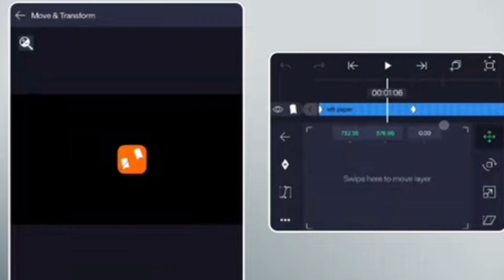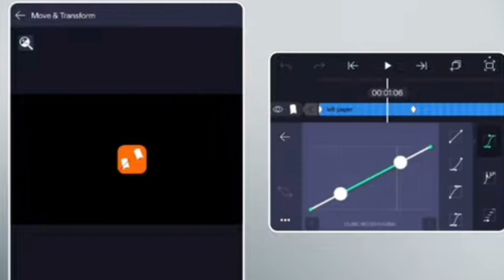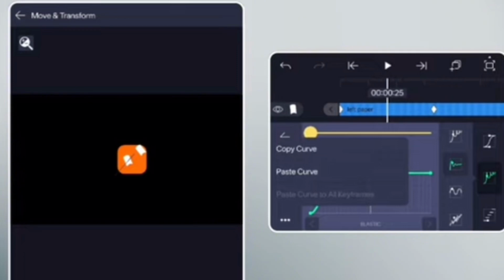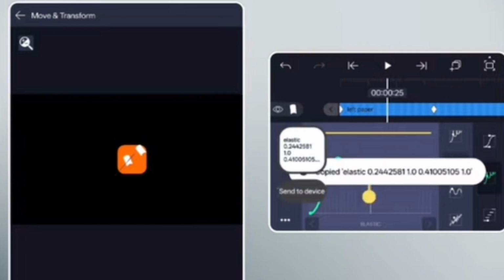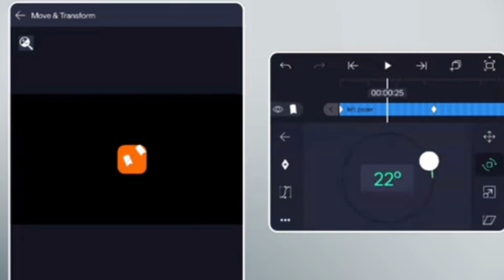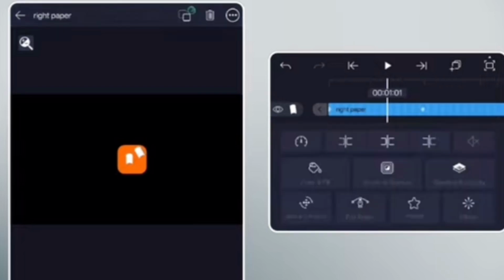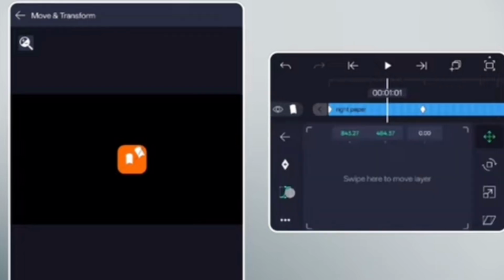Select the position keyframes. Open the curve editor and add a soft bounce like shown. Copy this curve and paste it onto rotation. Do the same with another layers. Use the same curve everywhere.